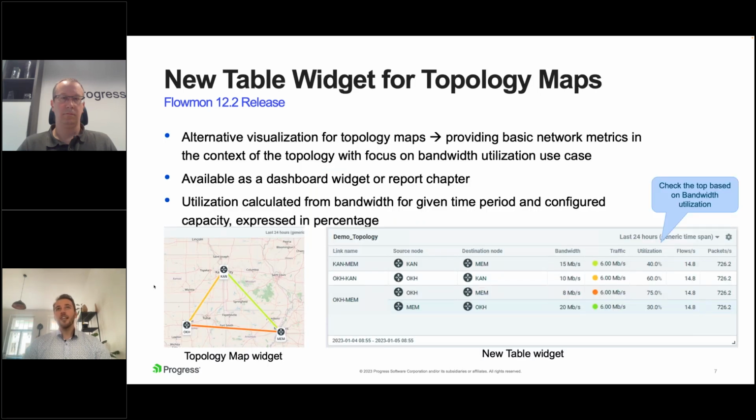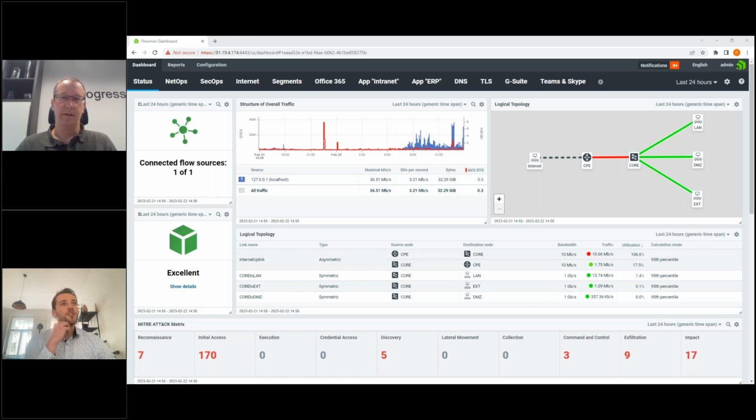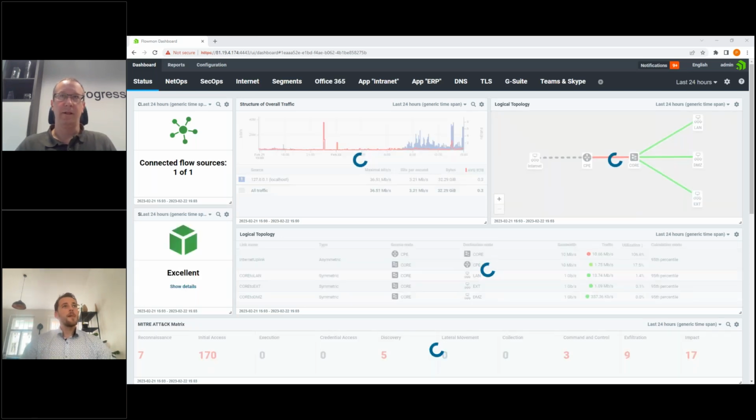The next feature is the introduction of the new table widget for the topology maps. This will introduce you to an alternative visualization for topology maps and provides you basic metrics in context of the topology with the focus on the bandwidth utilization use case. Pavel, I believe that you can now show how this will look in the live user interaction, so we can get a glimpse of the real user interface instead of the screenshots. Sure, Filip. Let me do that.